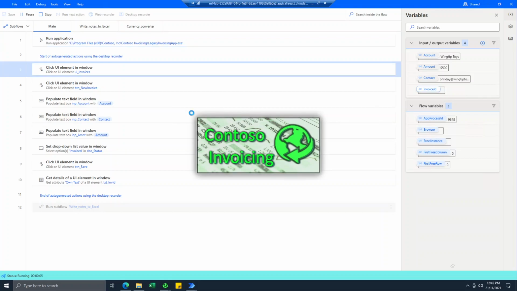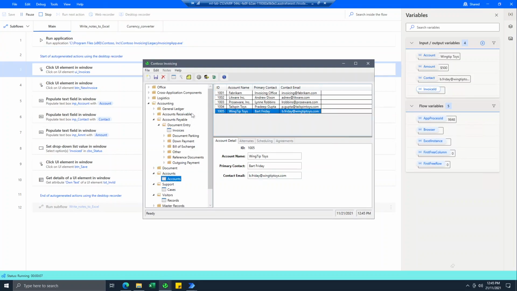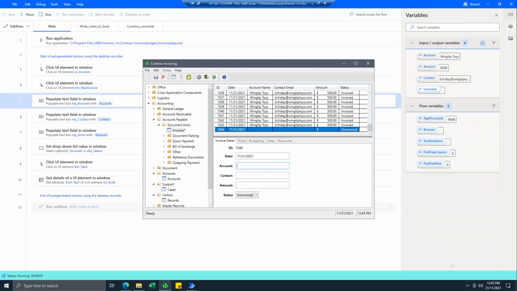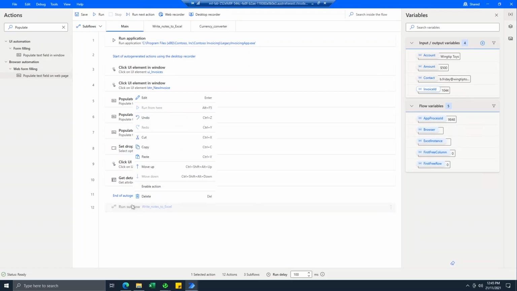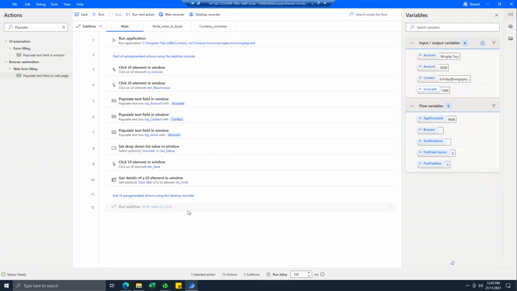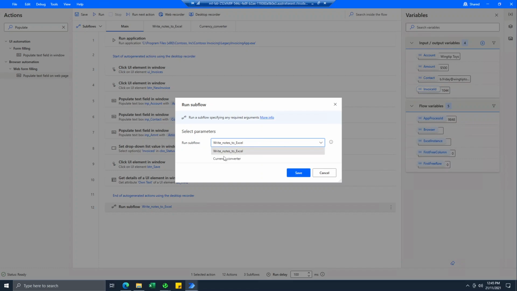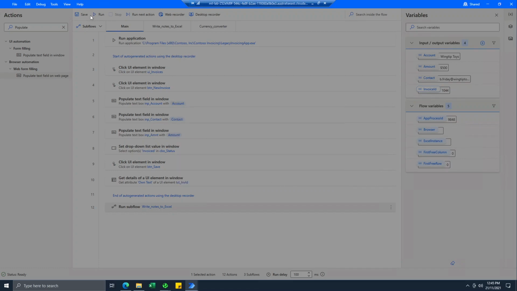So it's going to open up and do its stuff here. You know what I haven't done? I do this all the time. I haven't put the subflow to run. So let's cancel out of that. Let's re-enable that one. And we're going to run the currency converter and try that again.